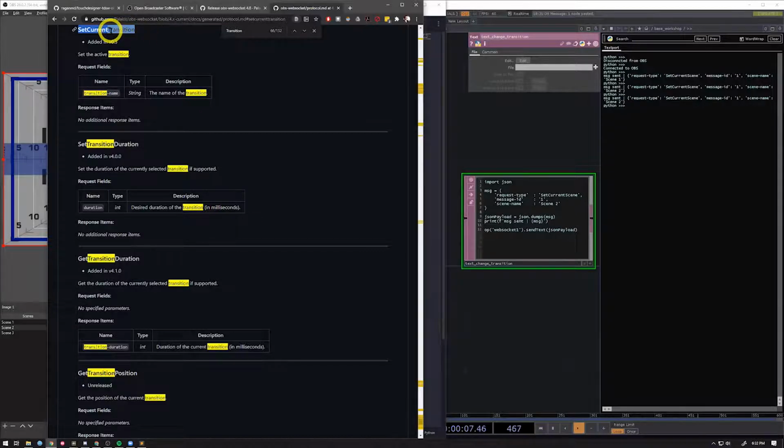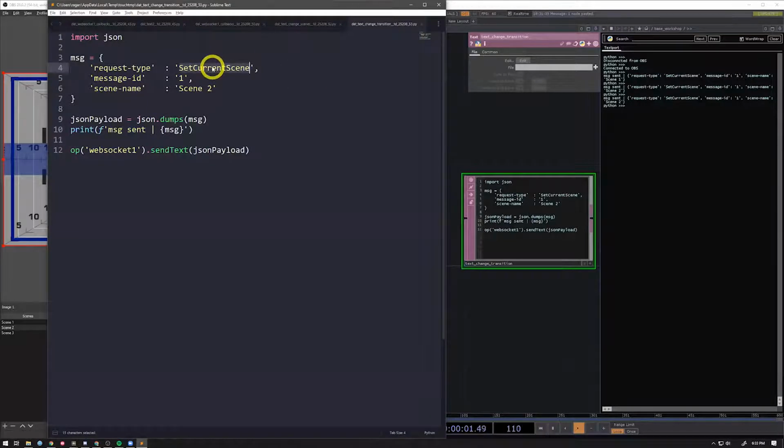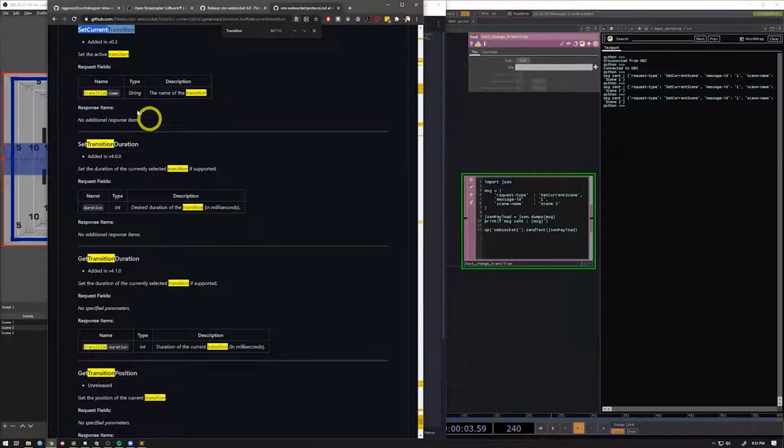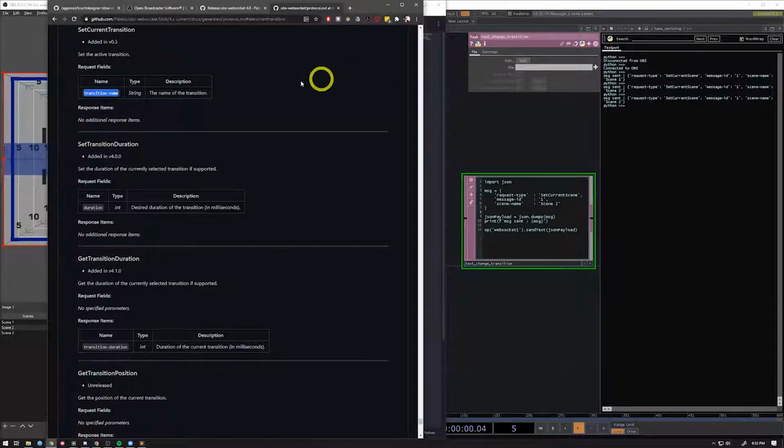So let's go ahead and just copy that. Let's come back over here to our text editor. So we're going to set our current transition. We always have to have these two. We always have to have the request type, and we always have to have our message ID. And then the next thing, let's check back with our API. Aha. So we need a transition name. So let's go ahead and copy that. And we'll see here, we need the name of the transition.